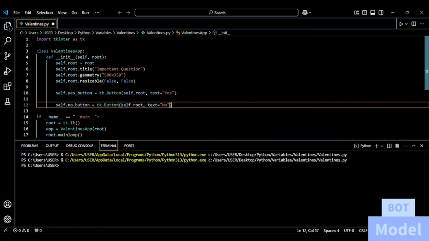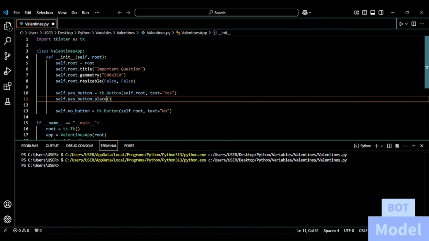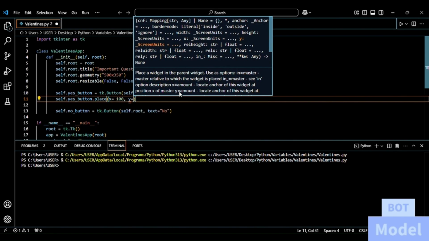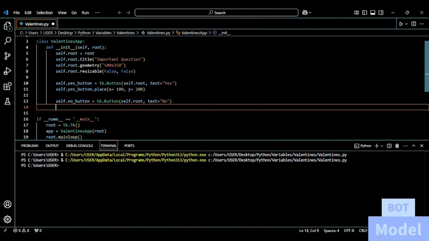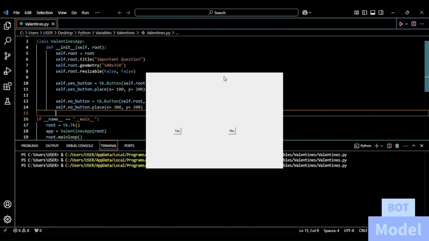Now, we'll create the main parts of the GUI. The text and the buttons. We'll first create the yes and no buttons. Create the buttons and put their own positions by placing this code. We'll create their functions later. As you can see, the GUI now has buttons.